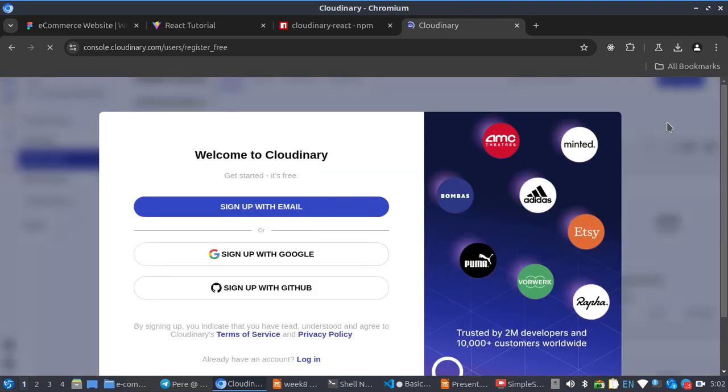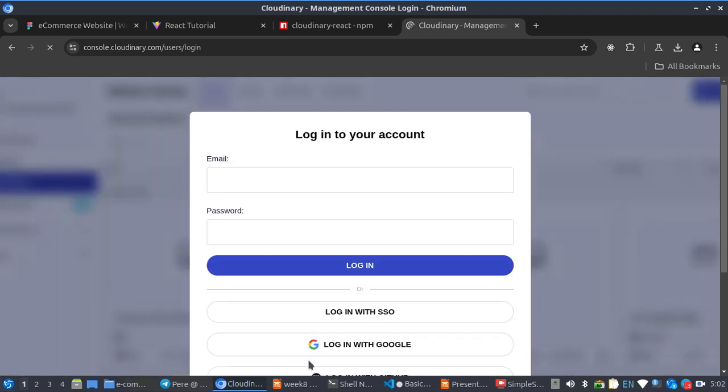So in order for your sign up to be smooth and easy, just sign up with Google or with GitHub if you're already logged in. If you follow the manual process, it might take a little bit longer. So once you're done with that, you will click on this login. Then I usually log in with my email. So I'm going to log in with my email.